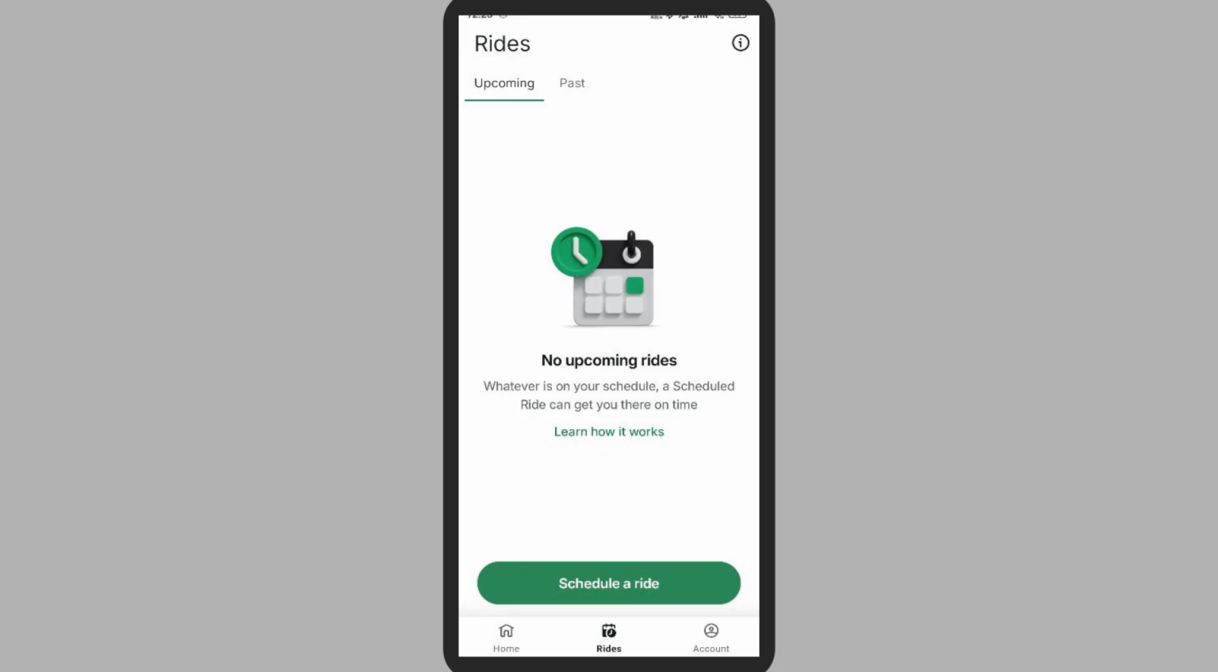First, open the Bolt app and go to your ride history. Tap the cancelled ride you were charged for. Then scroll down and select Report an issue. Choose a problem type, for example, charged after cancellation, and explain briefly what happened.